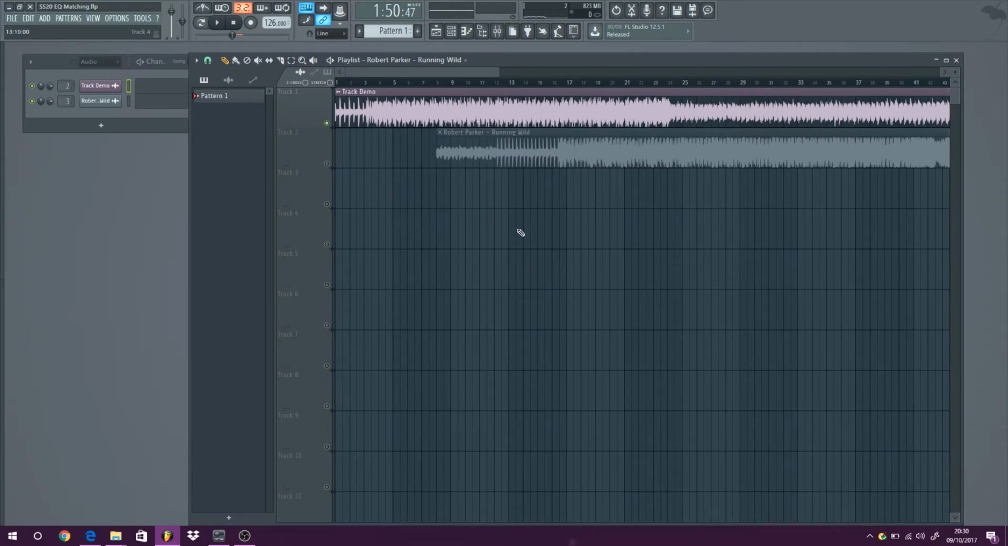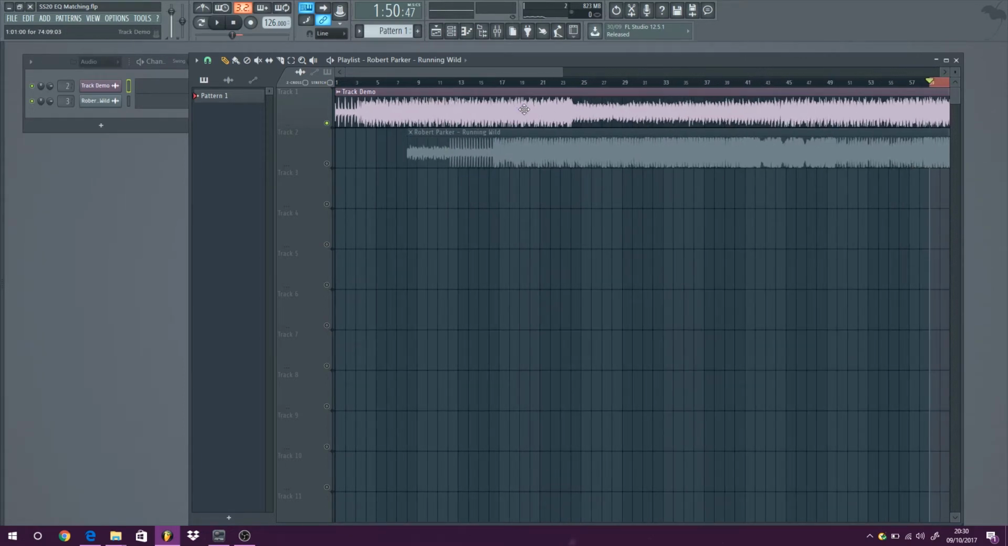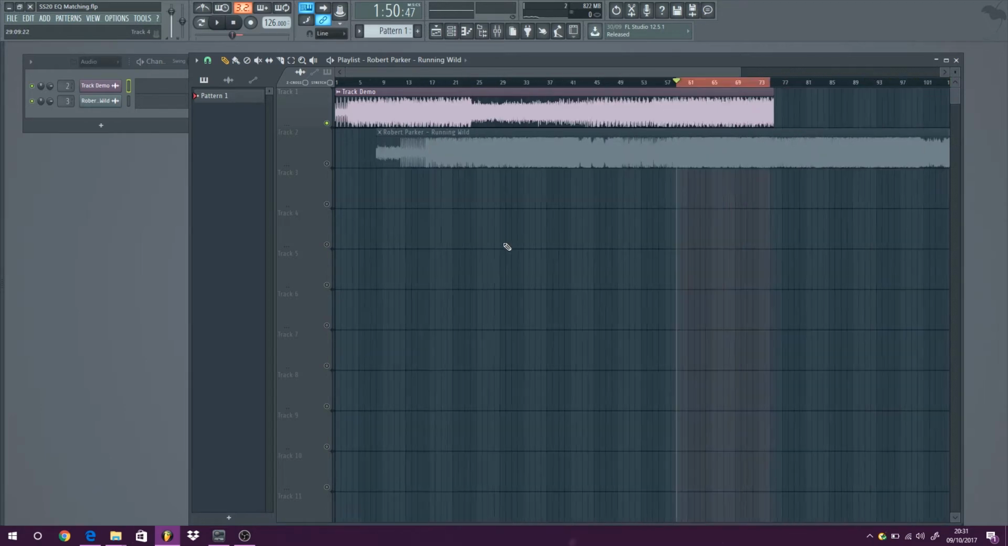Now what this will do, this is mainly used on the master setting, so you're mastering. This will match the EQ of your favourite track to try and make the elements of your track come up a bit more. There's two different ways you can do that.